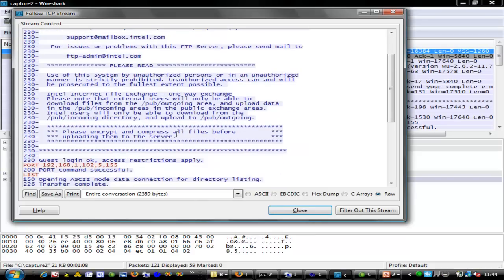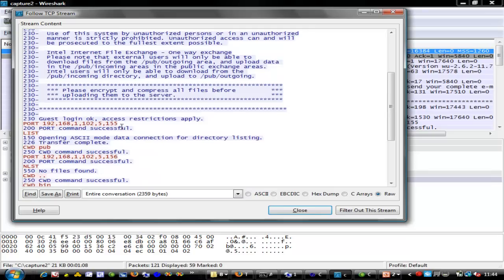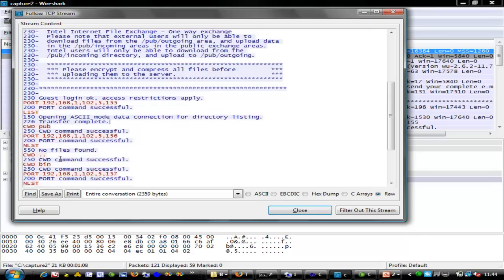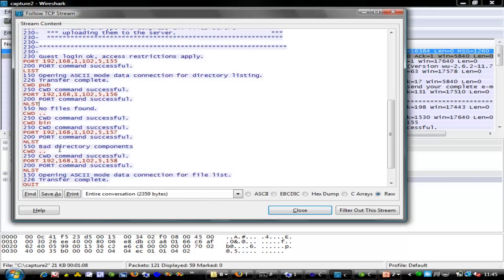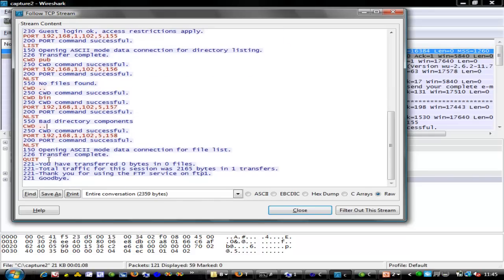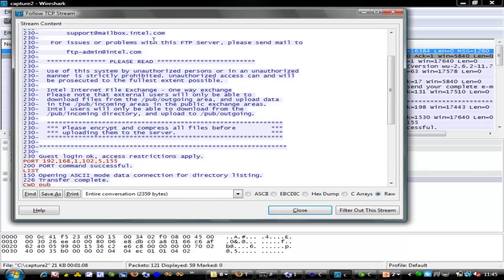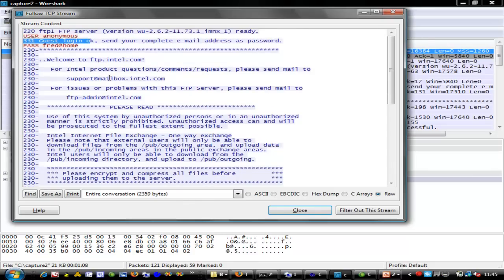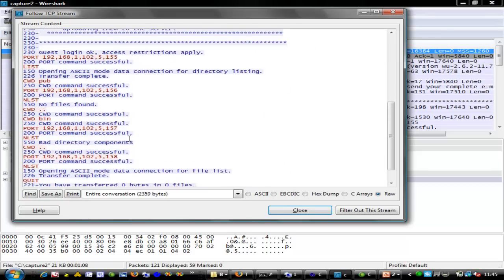Then some messages came back. There is a port negotiation here with FTP, and then the user themselves have tried to change to one directory above. Then they have gone into the bin directory and they have listed what's in there. They went back up and then quit. So this might look like malicious intent, because an anonymous user is trying to go up to a higher level directory and into the bin folder.